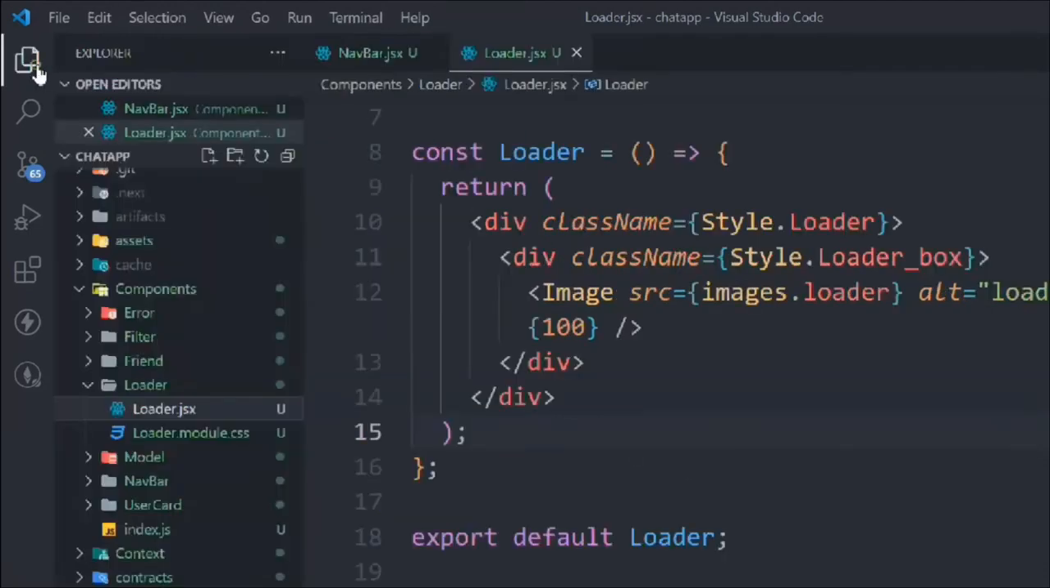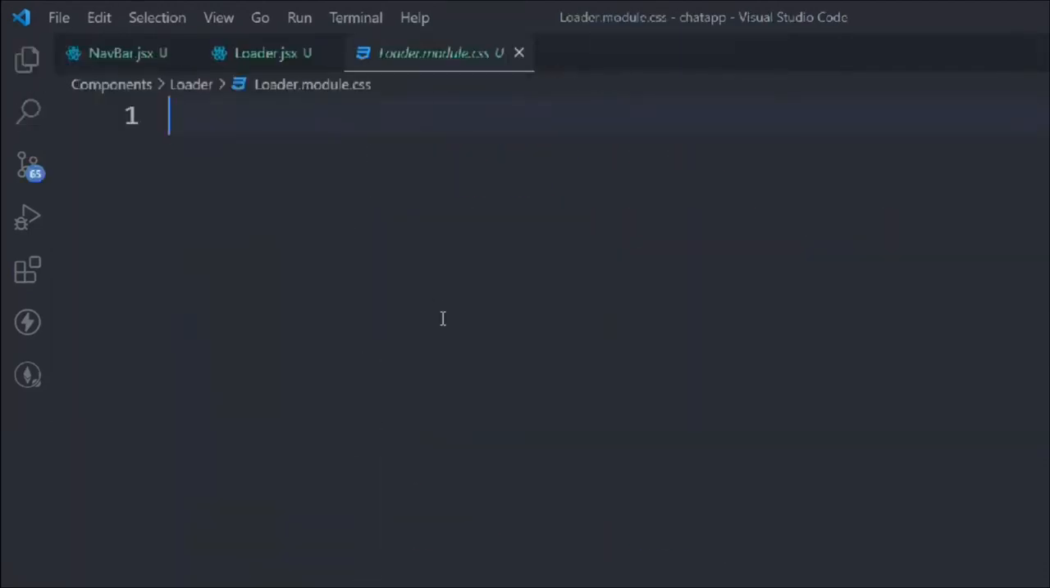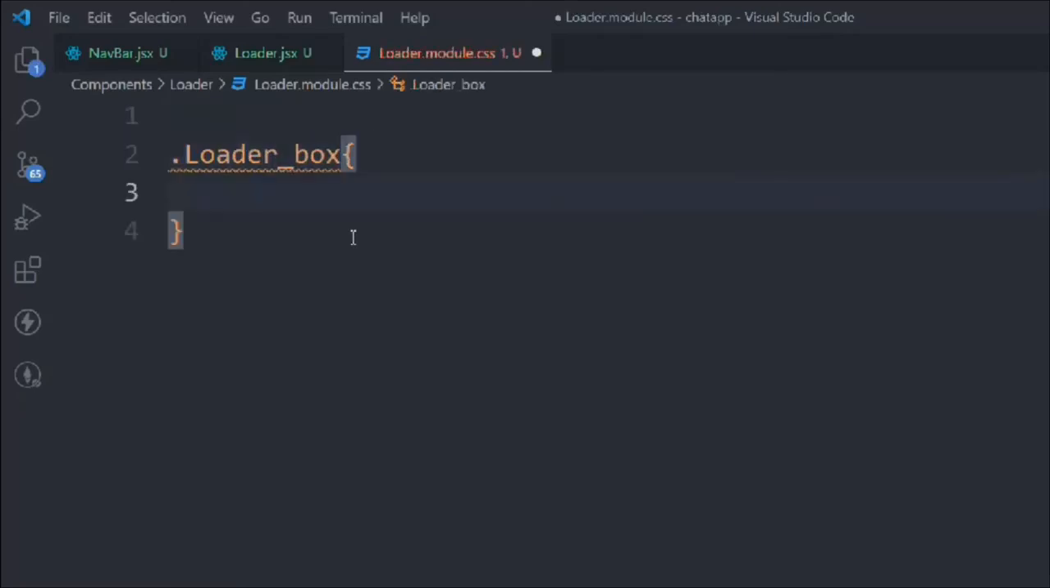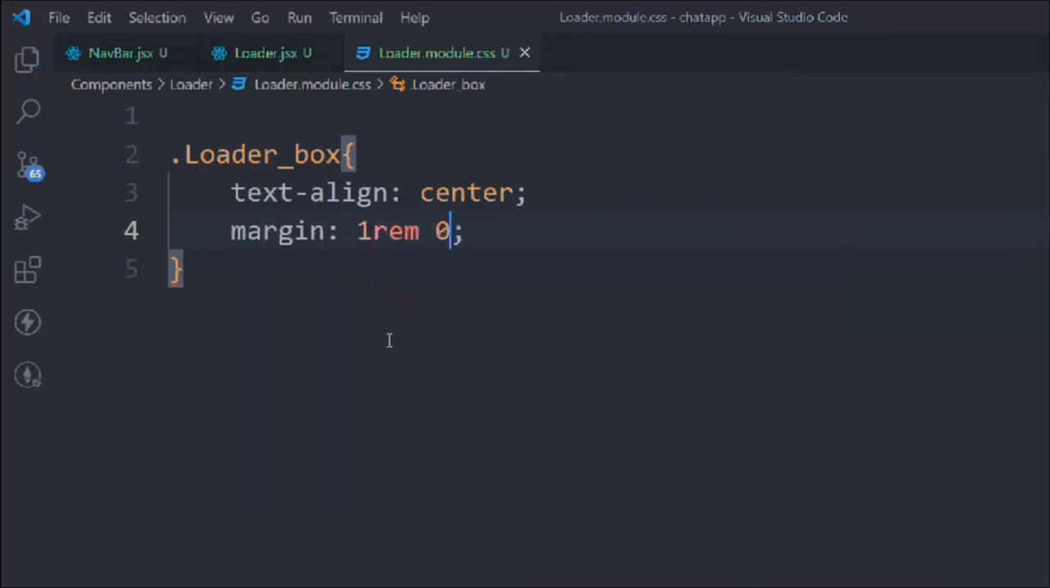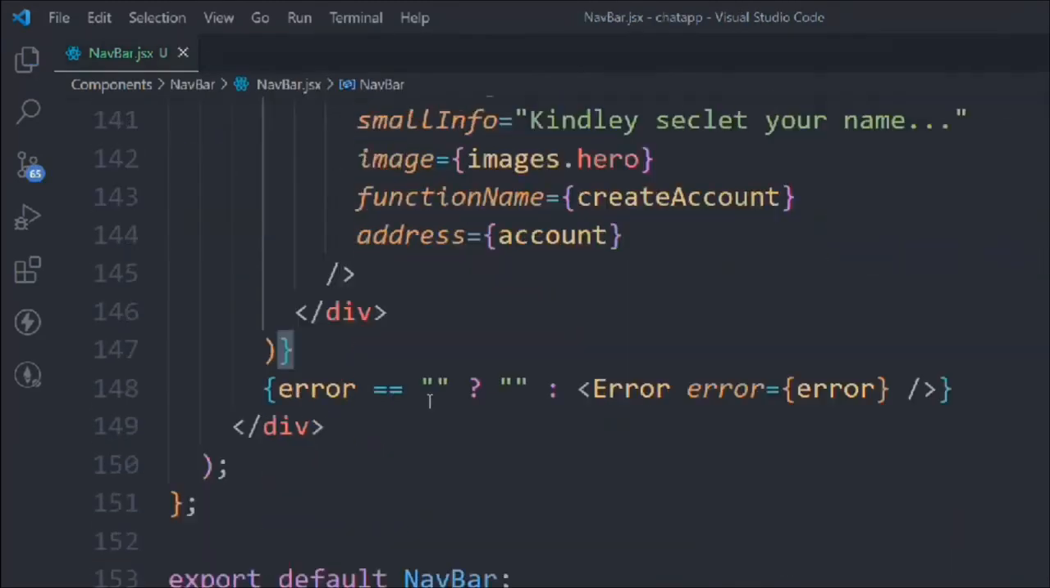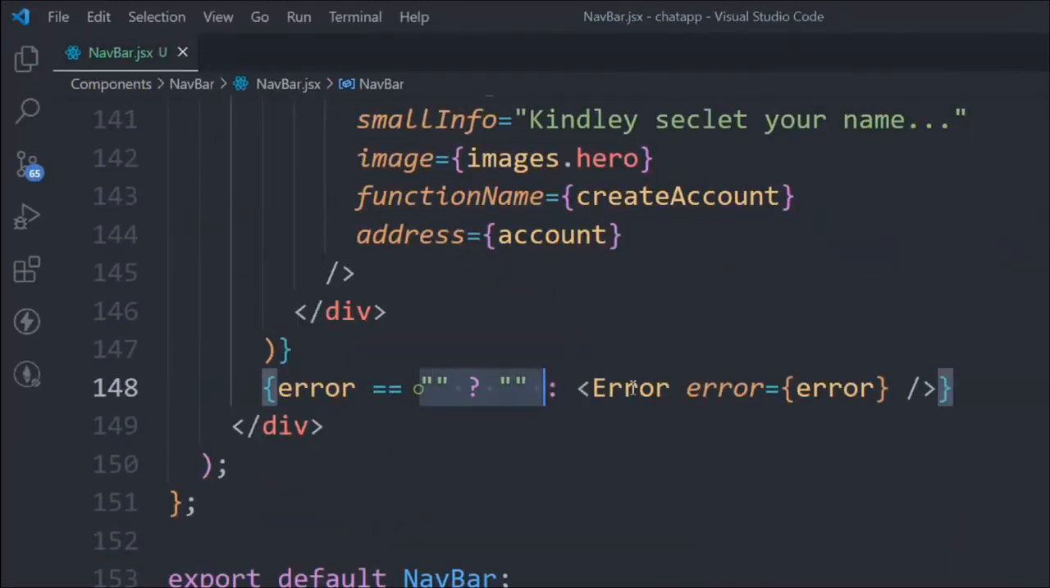Simply come here, go back to the CSS file, and here we have to write a basic CSS for this. So we'll target the loader. Let's say target the loader box. We'll say text align center, margin 1 rem and 0. And that's our loader component working fine. And now we have to work on the error component.